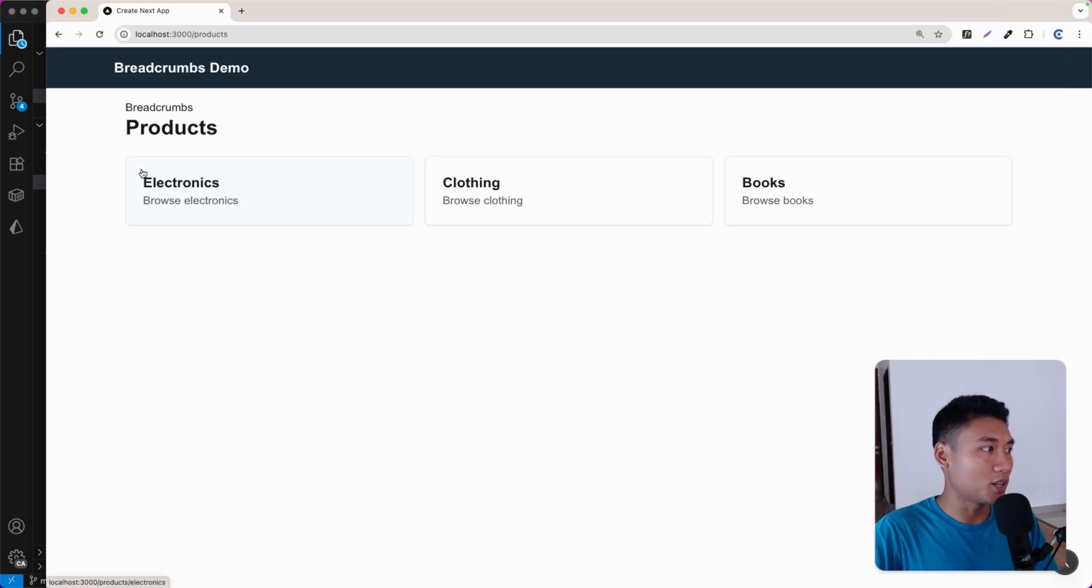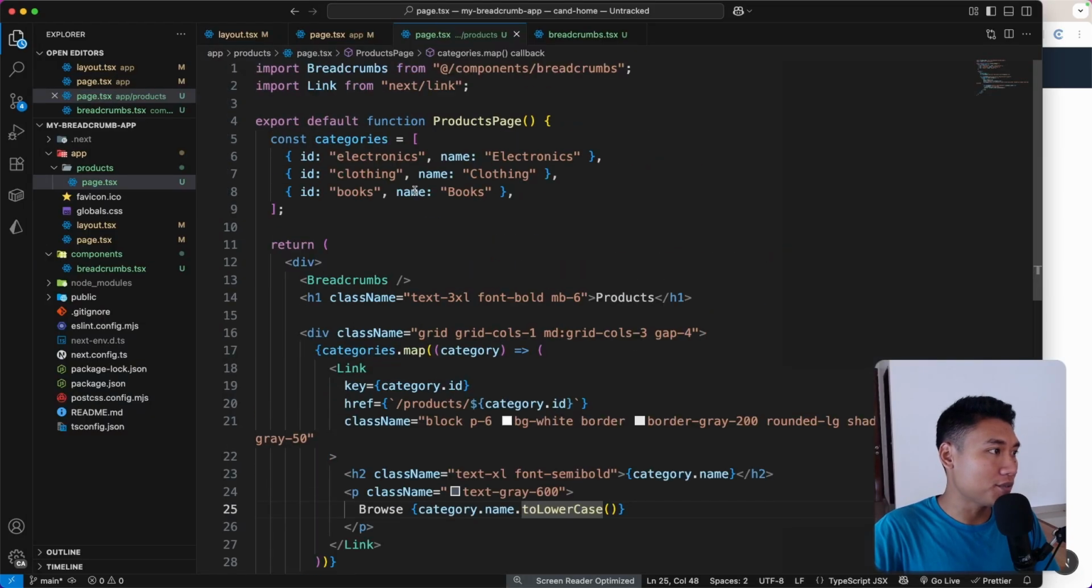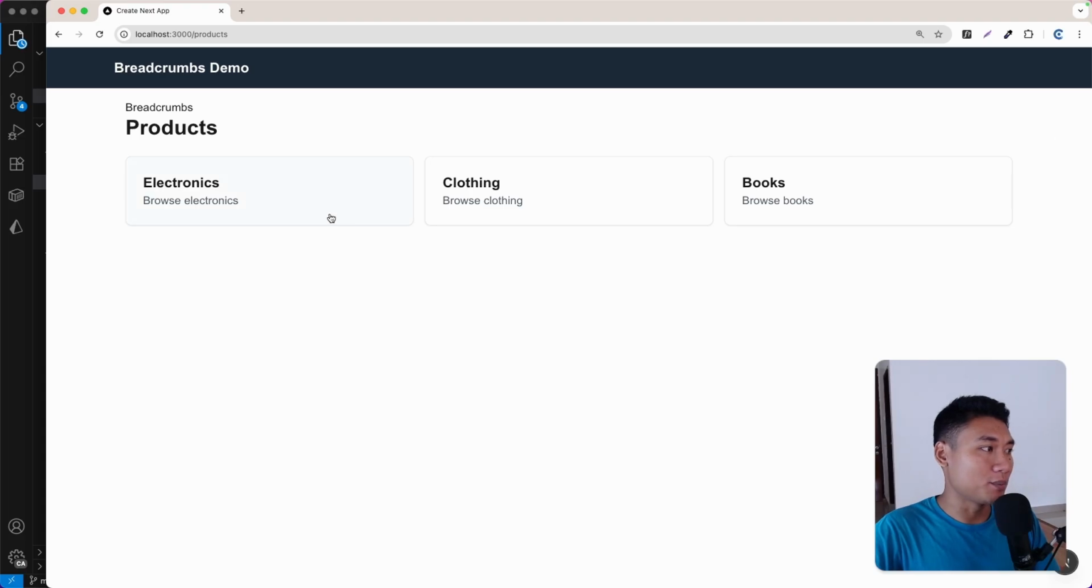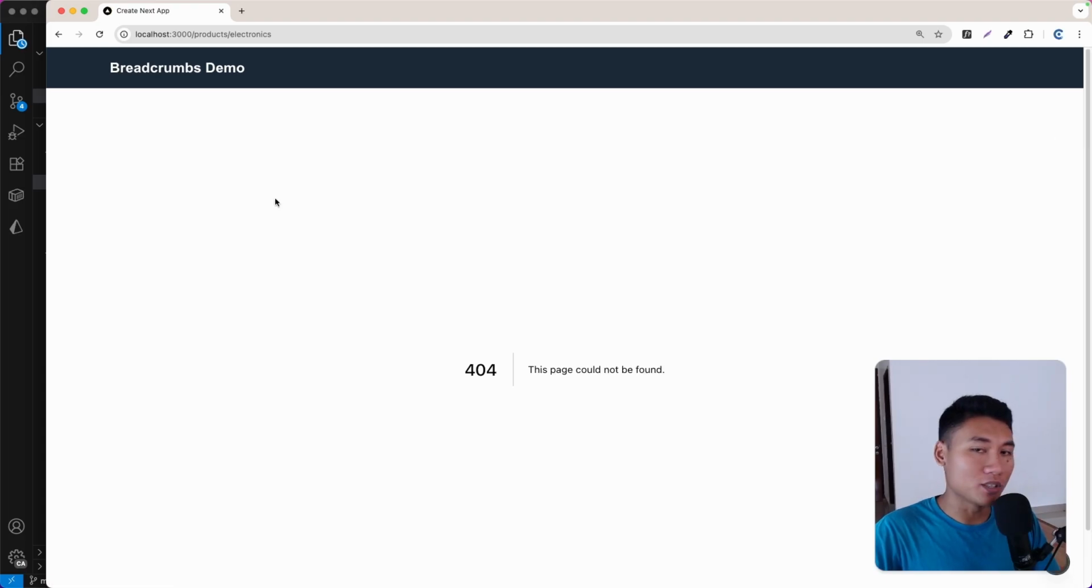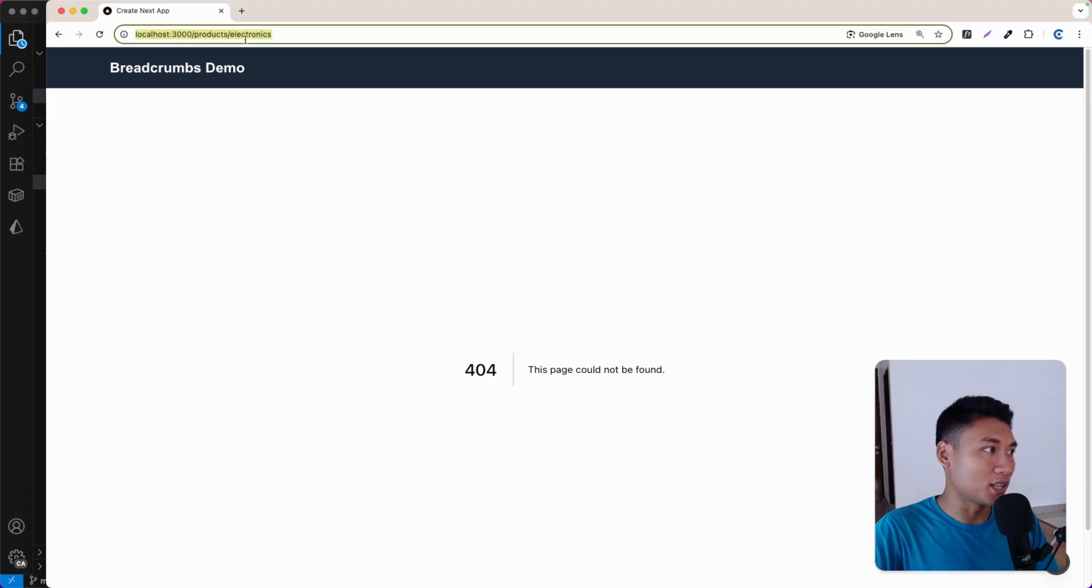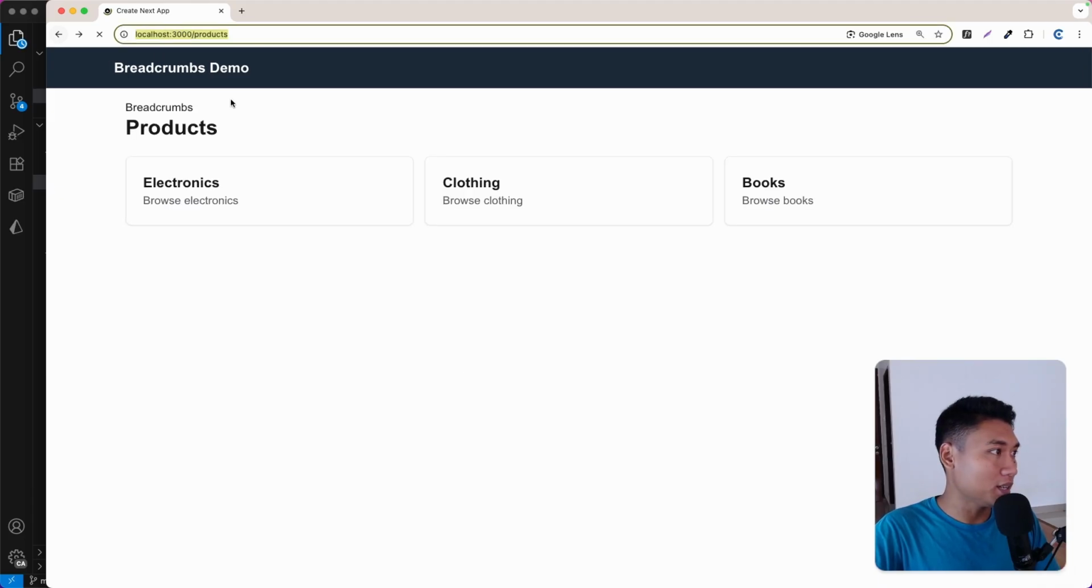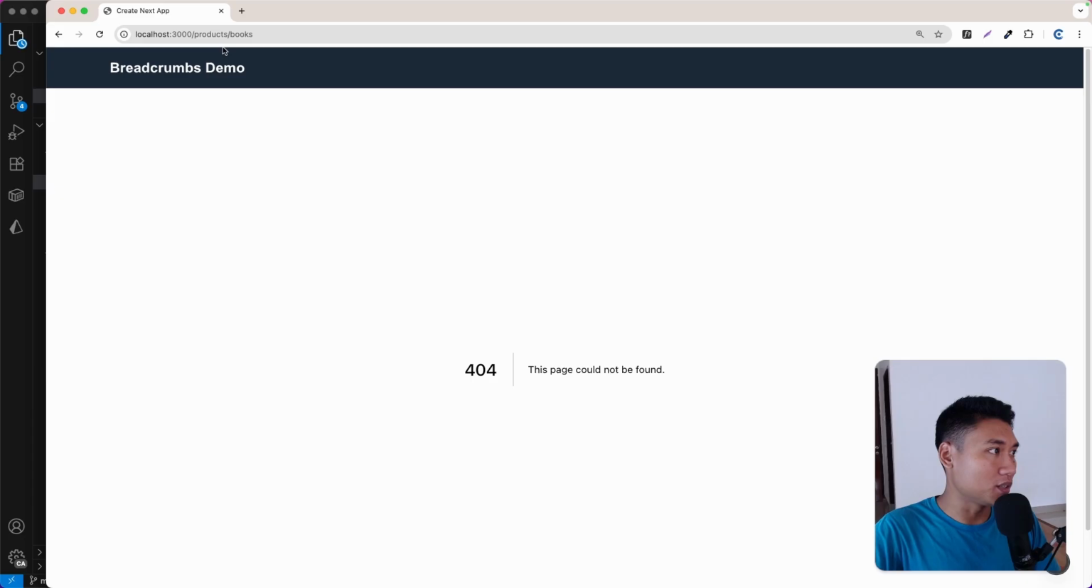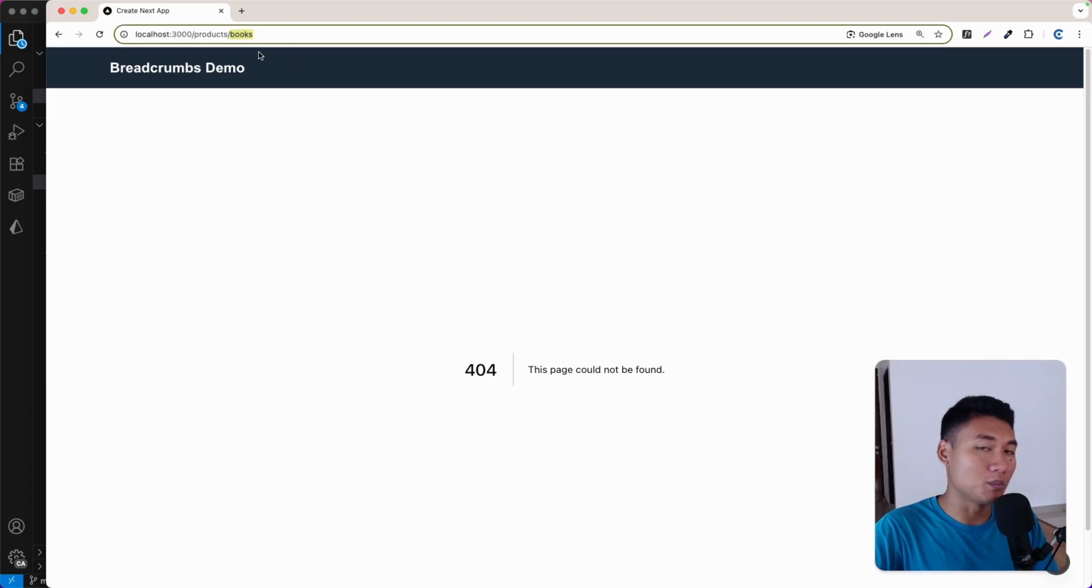If I go to all products, as you can see, we have these 3 cards basically because we have 3 values. Really simple. So now let's try to click, for example, the electronics. As you can see, now it's blank. There's no page. As you can see on the route in here, it goes to products/electronics. If I go back and then click the books, right, it will go to products/books. It means this route here should be dynamic.